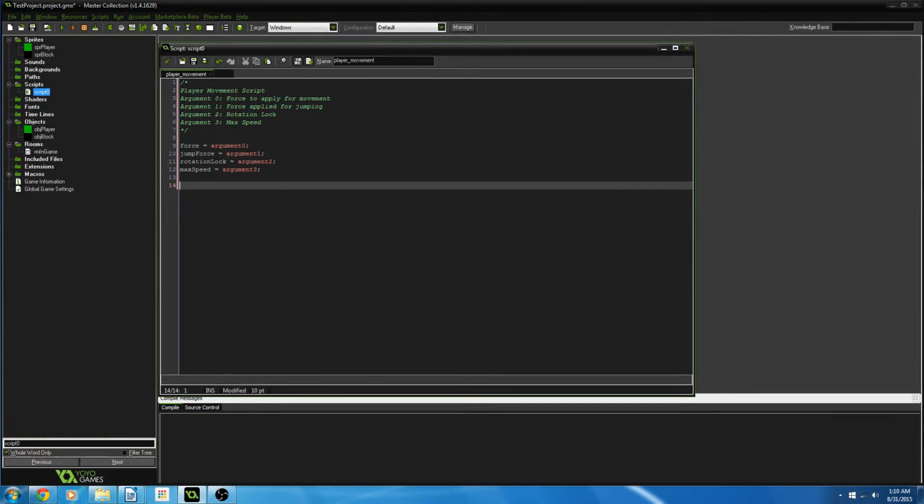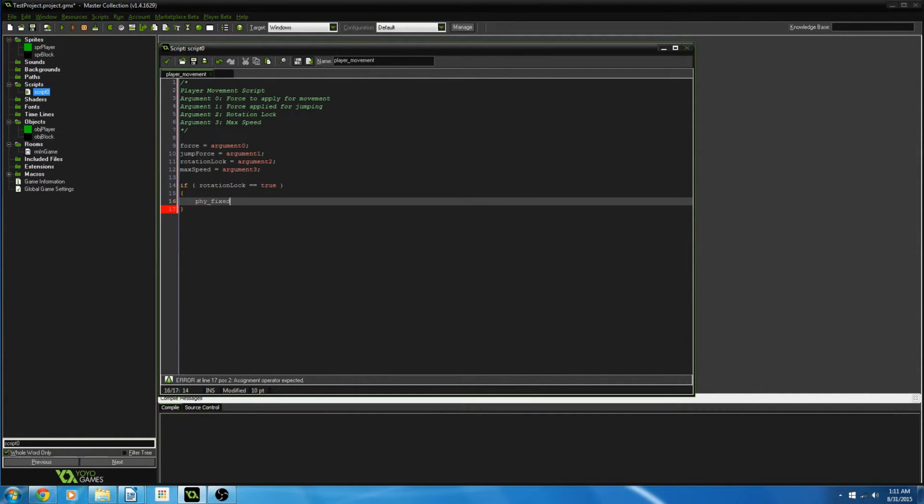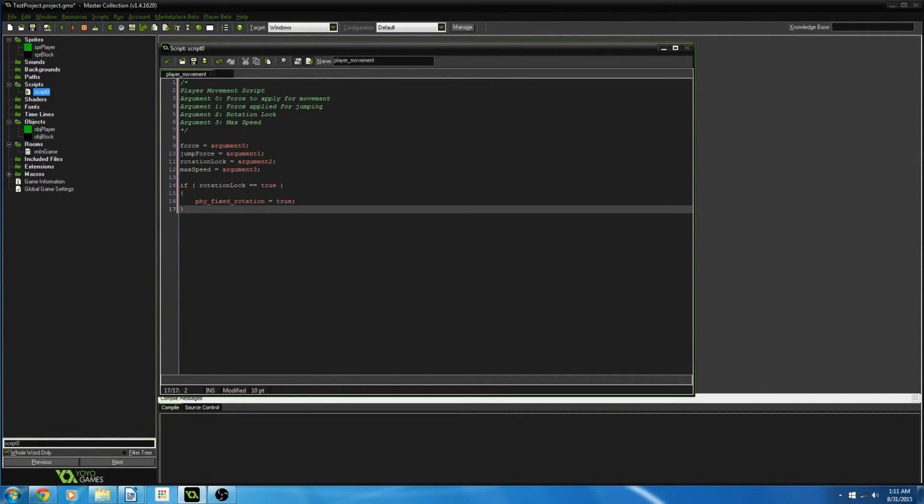Okay. And then we're going to start with some of our code, which first up we're going to do our rotation lock, which basically will keep our object from rotating as he moves, because it's a physics object. So right now, if you apply force to it, it'll spin off and flip around. We don't really want it to do that. So we'll do if rotation lock is true, we want physics fixed rotation property to be true. So that'll keep him from rotating. But it'll only do that if we set the rotation lock to true when we use our player movement script inside the player, which we'll do in a moment after we get all our code done.